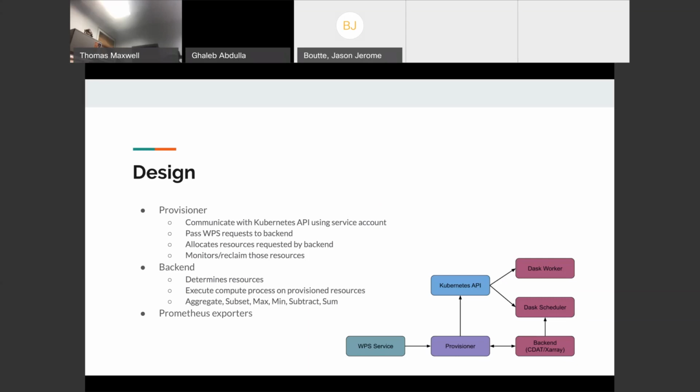Once the backend decides the resources it needs, it'll ask the provisioner. The provisioner will then communicate with Kubernetes to determine whether the resources can be allocated or not. Once they're allocated and they're up and stable, the provisioner will let the backend know that it's good to go and move forward with the execution, where the backend will communicate with, in this example, the Dask scheduler to build up a graph of compute operations.